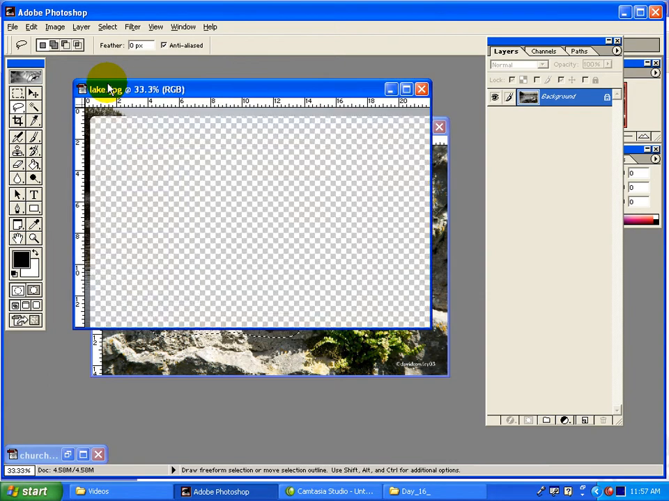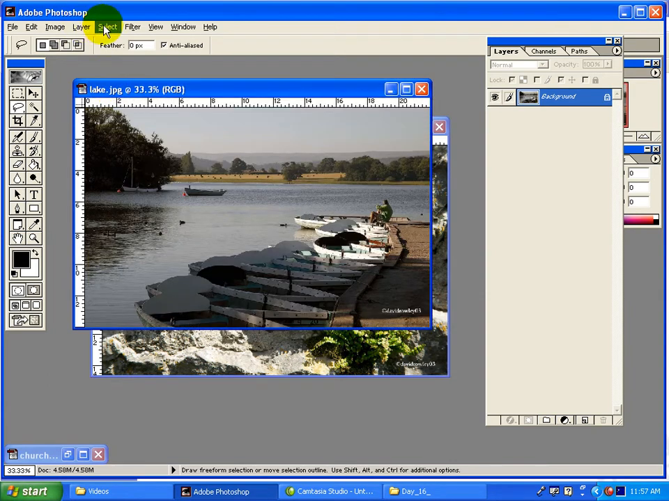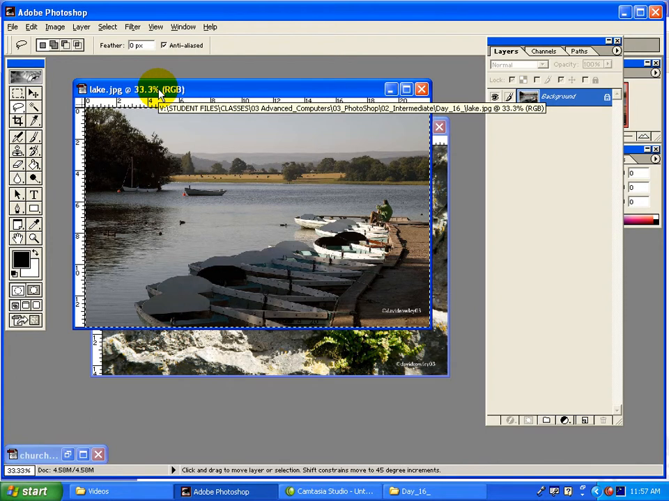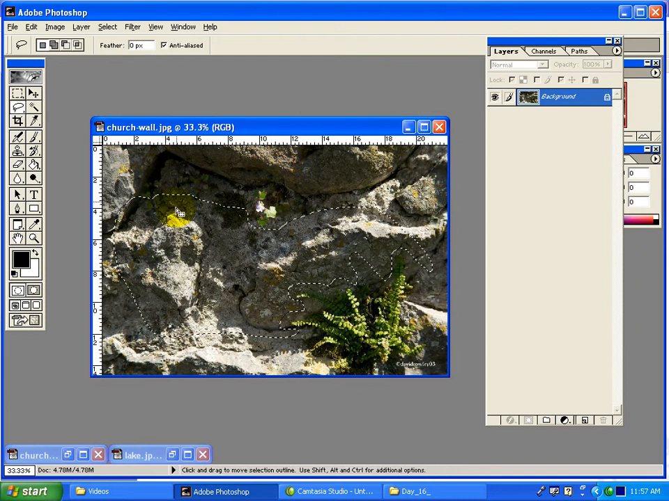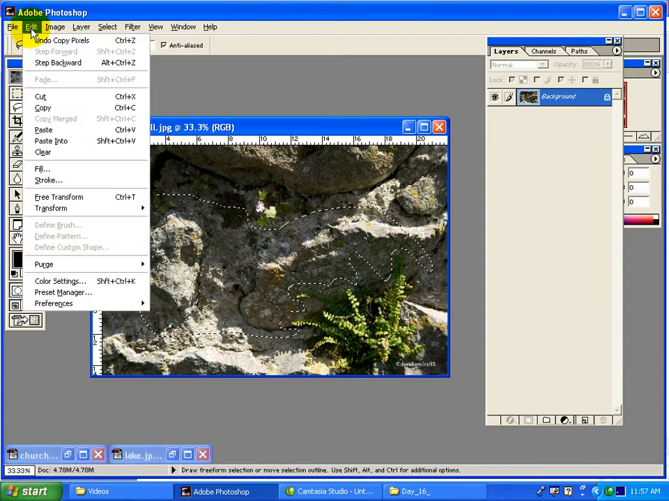So highlight lake, select all or Control A, and copy that, Edit copy or Control C. And now you can exit from, I'll keep him here just in case, but you can put him away. Now church wall, you see, is still highlighted. Go up to edit and then paste into, Control Shift V. There we go.